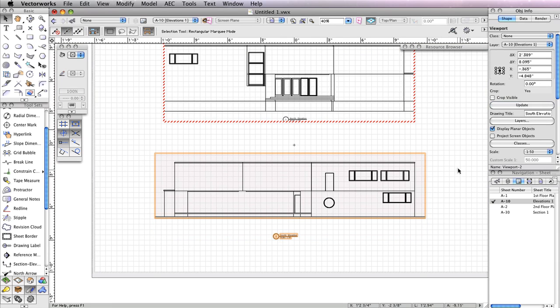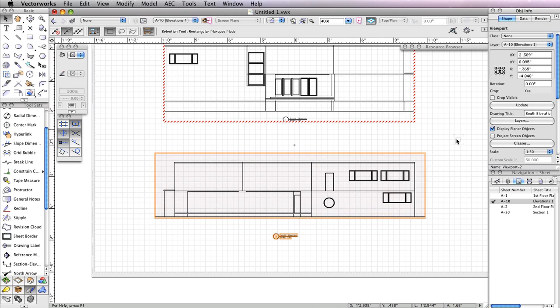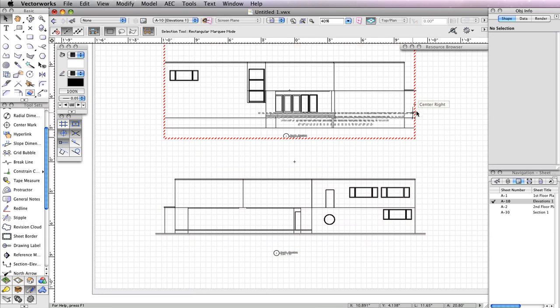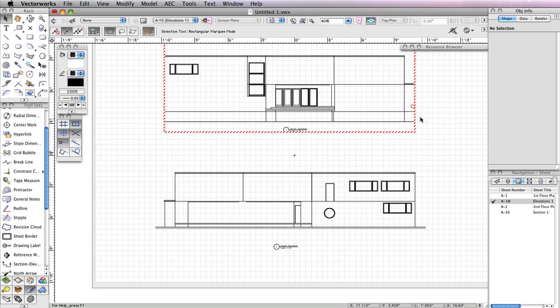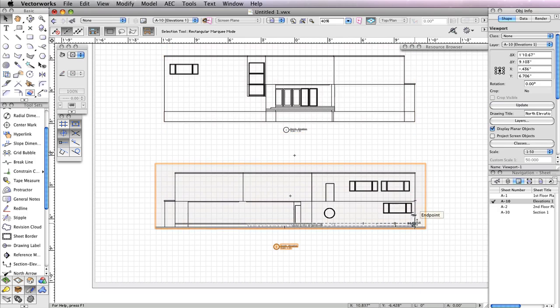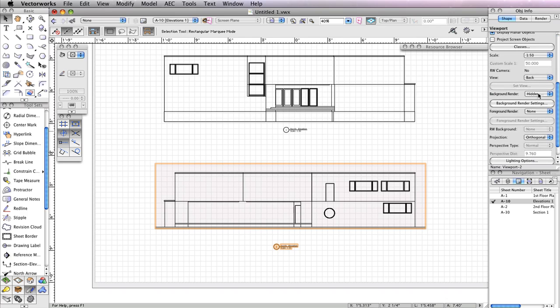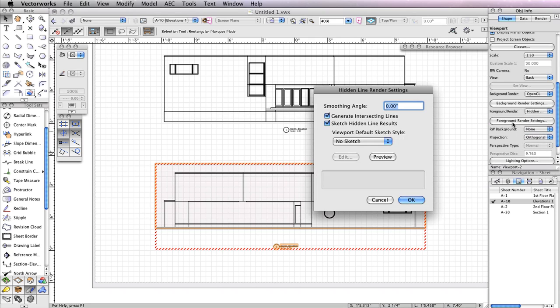Thus far, all of the viewports have been rendered in the hidden line rendering, but you can choose any rendering style you want for a viewport, and also use them in combination. For example, with the bottom viewport still selected, choose OpenGL from the Background Render drop-down menu in the Object Info palette. Also, set the Foreground Render drop-down menu to Hidden Line Rendering, and click the Foreground Render Settings button.